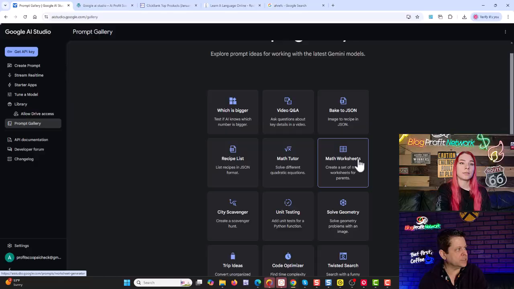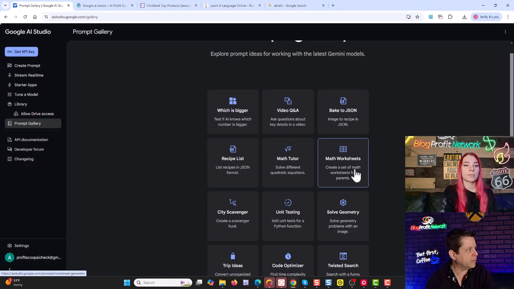With the math worksheet, I wonder if we could create a worksheet and then turn it into code. Yeah, oh, hey, I think we can. Make a mortgage calculator or something like that. That's pretty cool. And then bake to JSON, image to recipe in JSON.